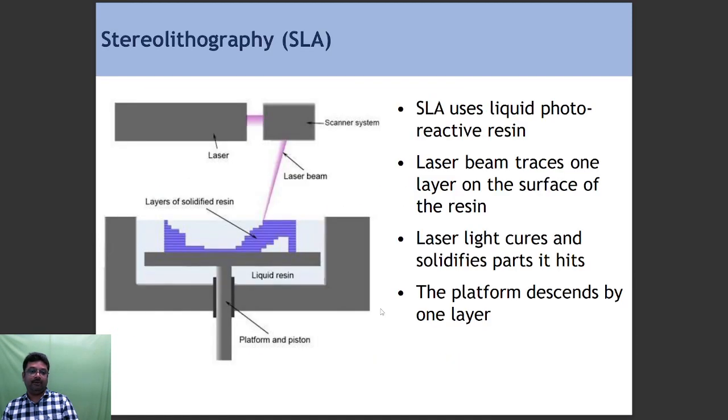The next one is stereolithography. Stereolithography is a technology where the principle behind it is photoreactive.